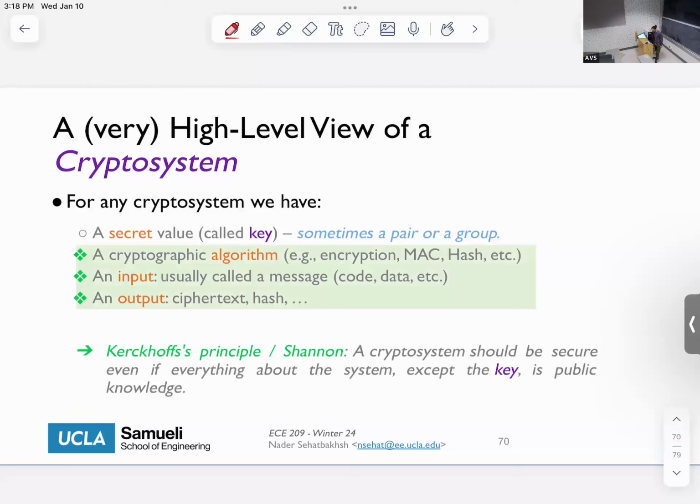Okay. And if you remember, I said security by obscurity is a bad idea. As a result, everything about the system except the secret is known to everyone. So there is nothing secret about the algorithm. All the algorithms that we use, every single line of them, is public and known by everybody.